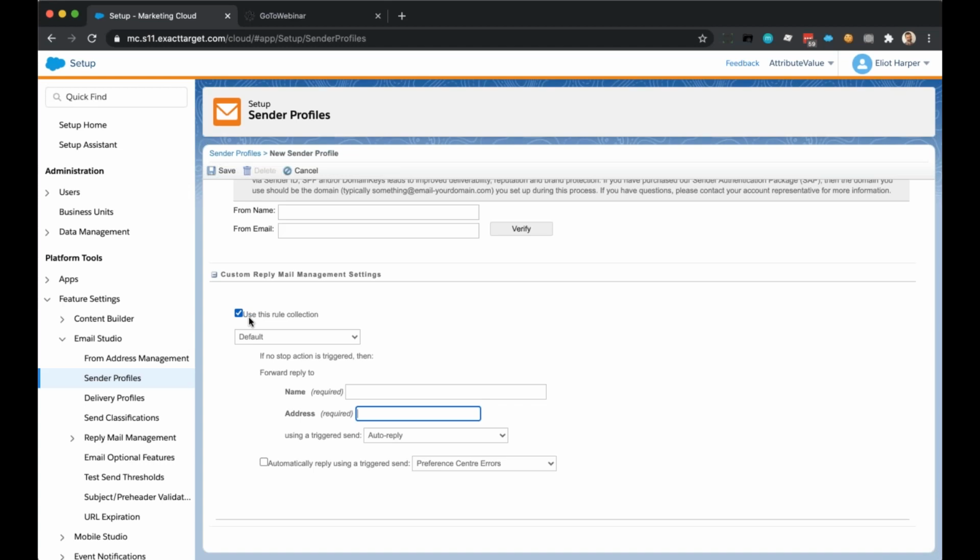So you can choose to forward these replies either to a static name, where you enter a name and someone's email address, or you can use this in conjunction with AmScript. So you could perhaps have a data extension containing a list of names and email addresses that you want to use as a reply email address and use inline.